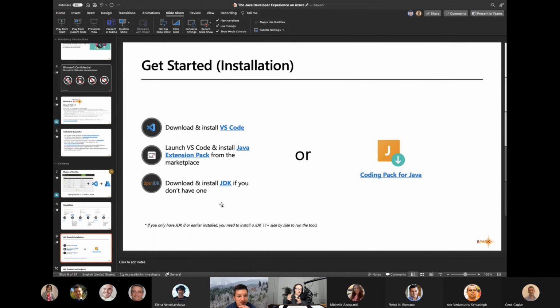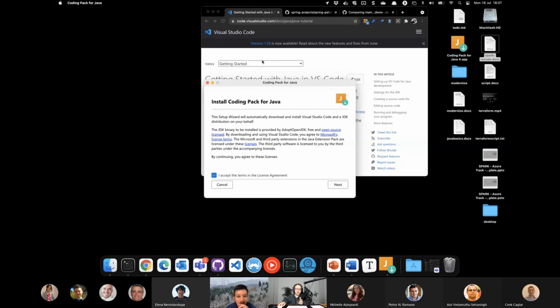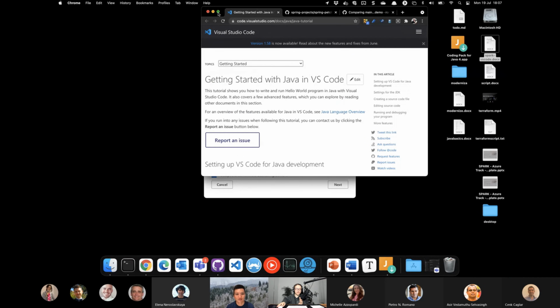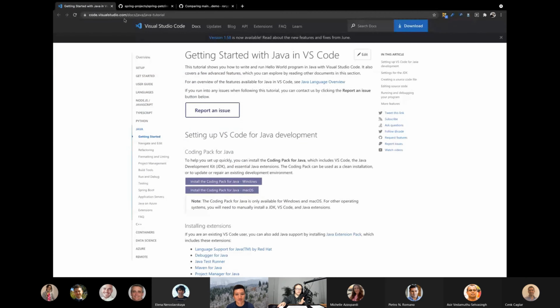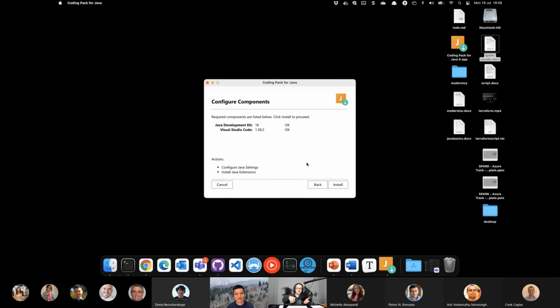So I am going to pop in and out of the PowerPoint presentation, and I've got the coding pack already downloaded, and you can download it from this URL here. You can go to code.visualstudio.com/docs/java-tutorial, or you can just Google coding pack for Java, and I've got a Mac OS there. And then I downloaded this coding pack for Java. You accept the terms and the license agreement. You go next. And it's going to scan your computer for the prerequisites.